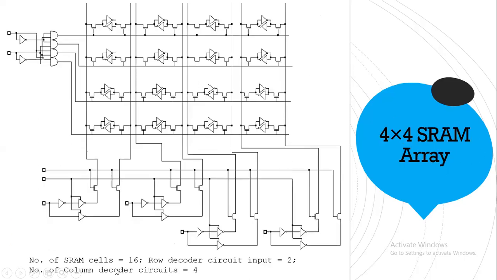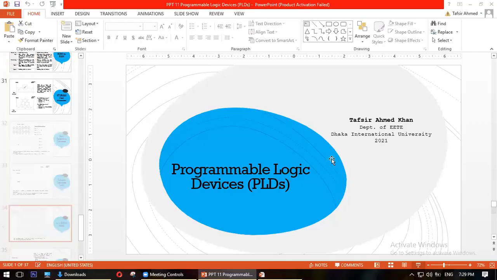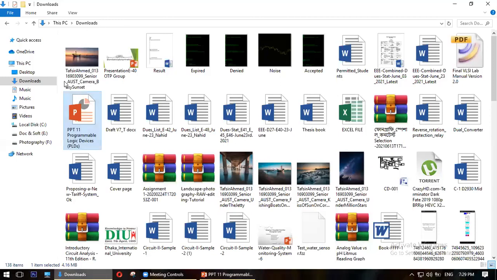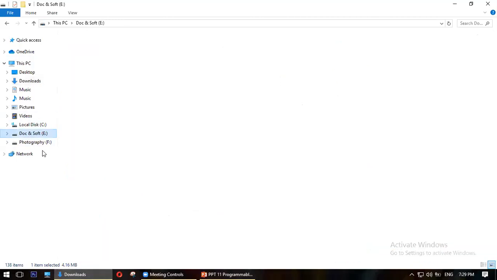This will be the last lab. Remember, we do not have to give any lab report for this lab because this lab is not enlisted in our lab sheet. Okay, this is an additional lab. We'll do the additional lab. What is the software?